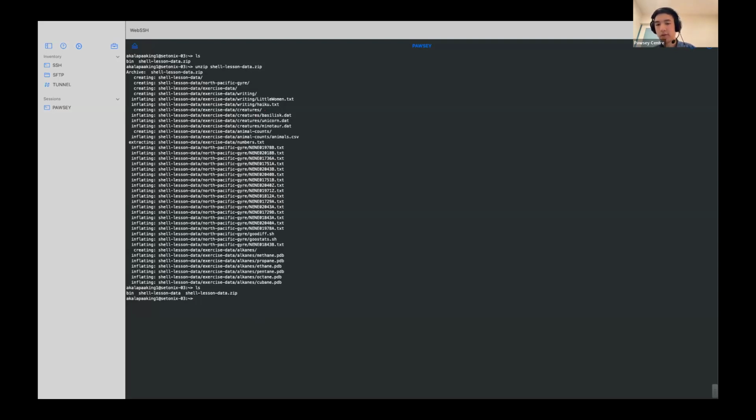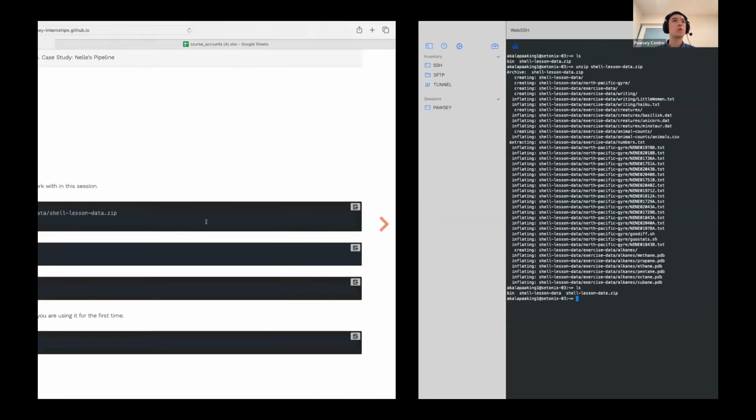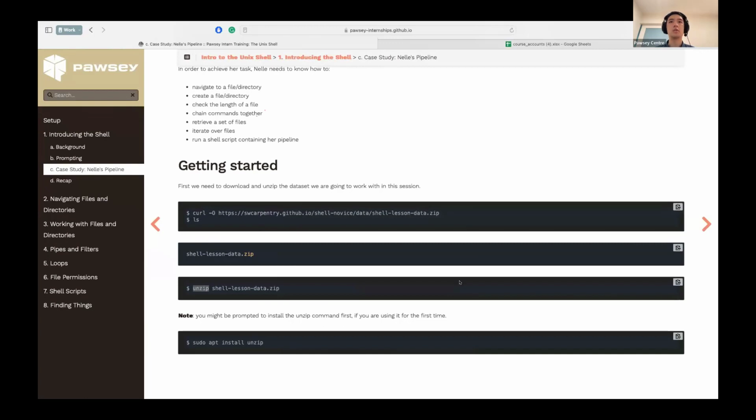Has anyone had any issue unzipping the shell-lesson data zip? If anyone has any issue, please let me know in the chat. All good? Then I'll proceed to the next step. So the getting started part is already done.